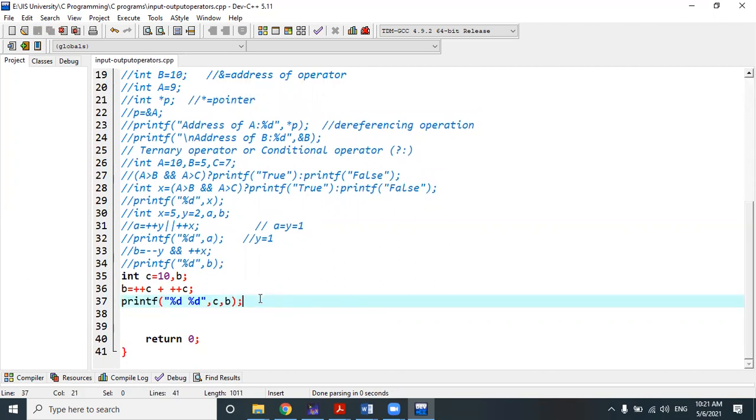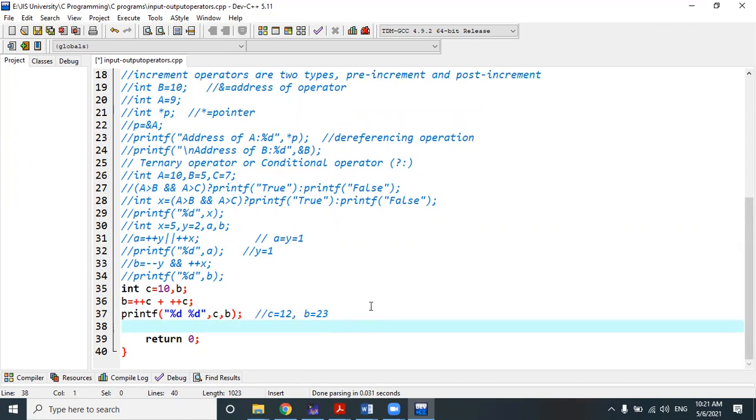C and b. C will be 12 and b will be 23. Does everyone agree with it? C is 12, b is 23. Yes, sir. How did it come?